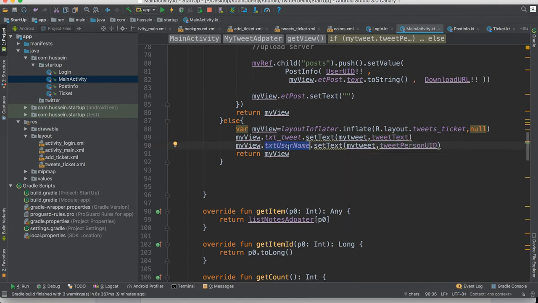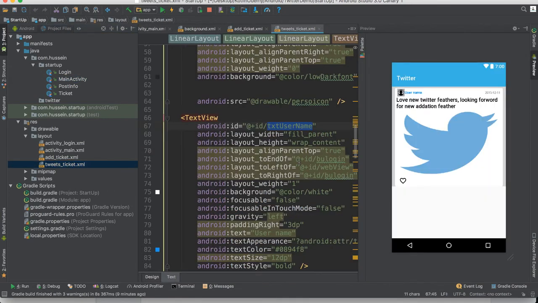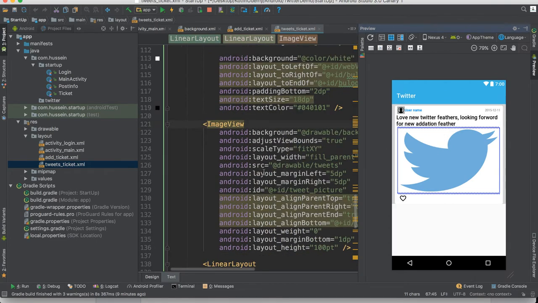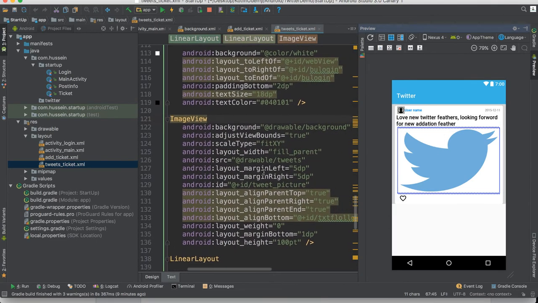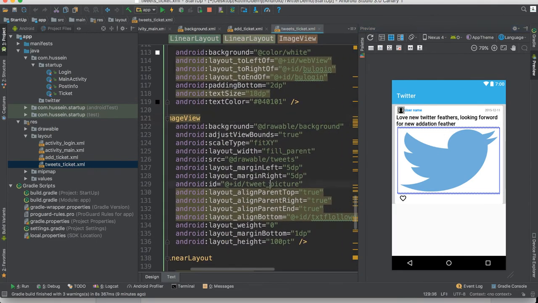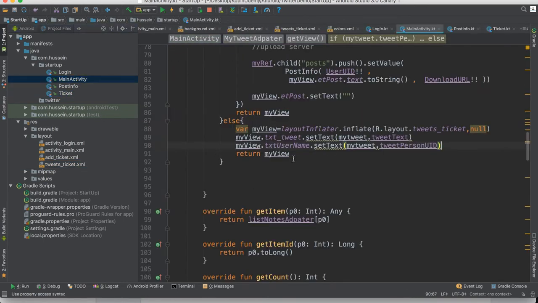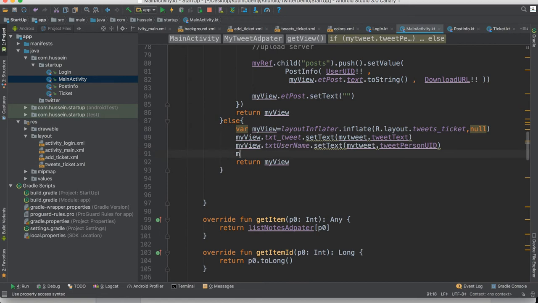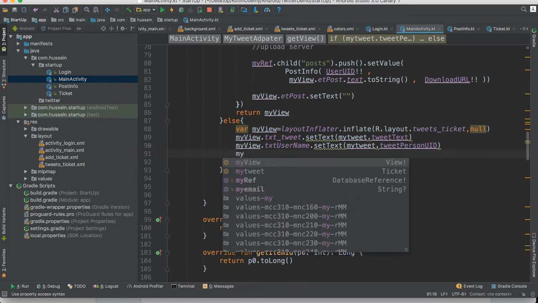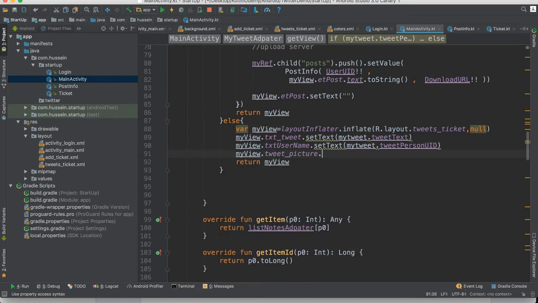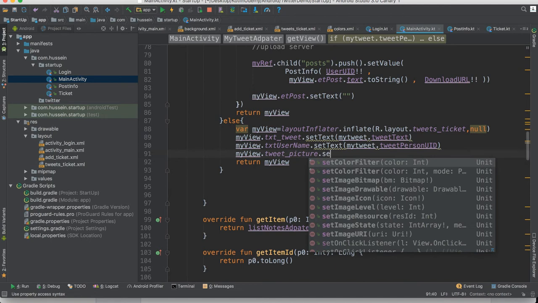The third thing, I need to load the image. So image here, I have it as a URL, but here I have image view. I want to display the image inside it. I cannot say, hey, this is my image view, set the picture inside it. I cannot say my view dot whatever dot set image. They don't have any way to set the image from URL until now, I think.